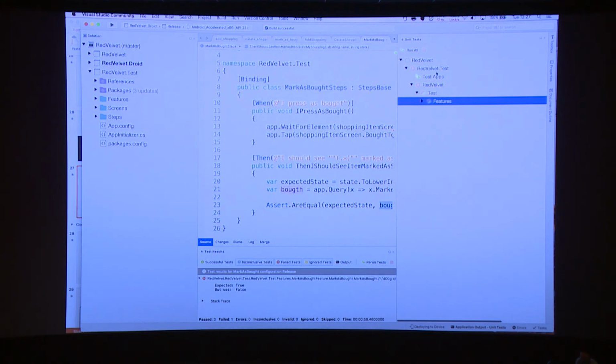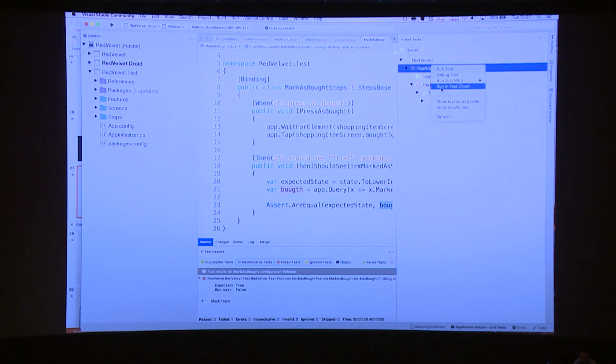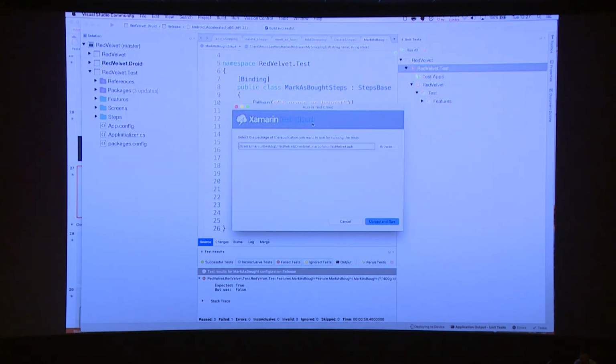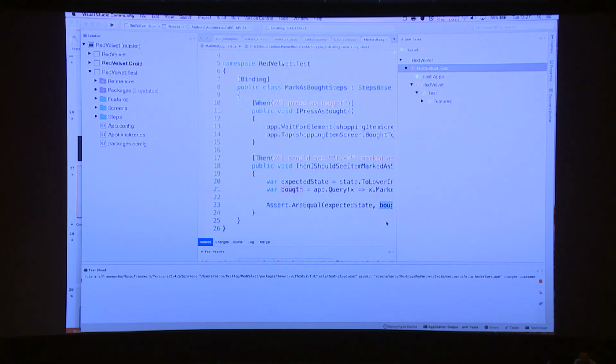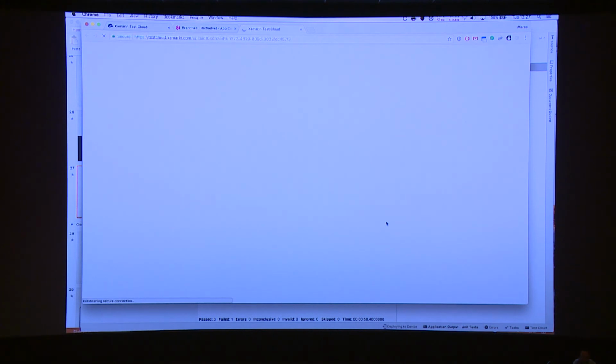There. When we have the test execution window over here, there's really only one step that I need to do. I can right-click here, and I can select Run in Test Cloud. When I select that option, I get this window, and I only have to select the APK file. I select Upload and Run, and now something really interesting will happen because we have conference Wi-Fi that will be tested, and it goes really fast this time.